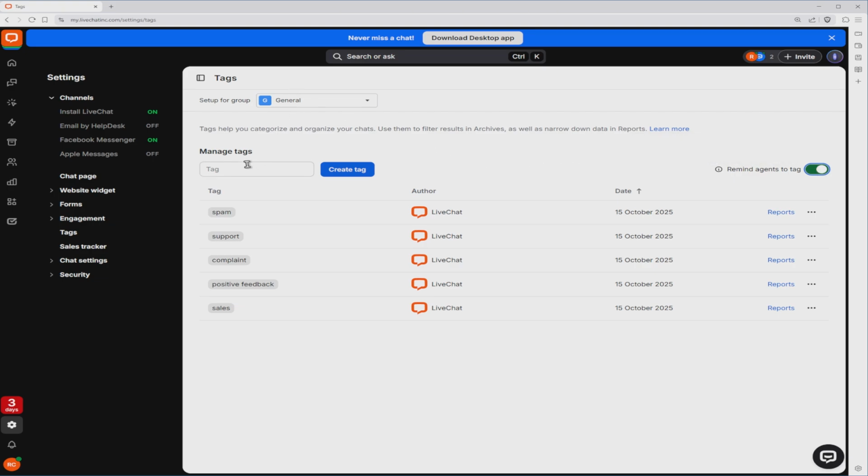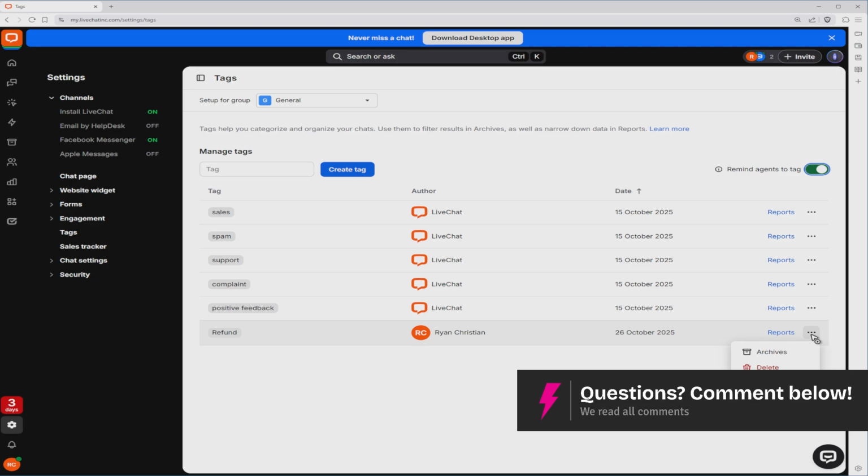Now, once that's done, type down the tag that you wanted to add. For example, refund, okay? Type down refund, click on create tag. There you go. And once it's added, if you want to delete it in the future, you have that in here, the 3 dots, or just archive it, okay?